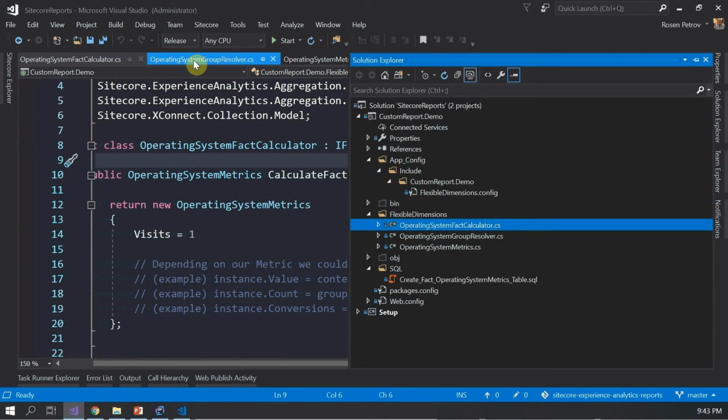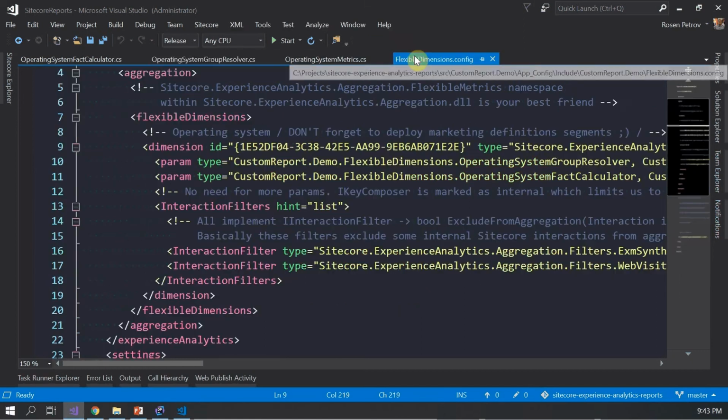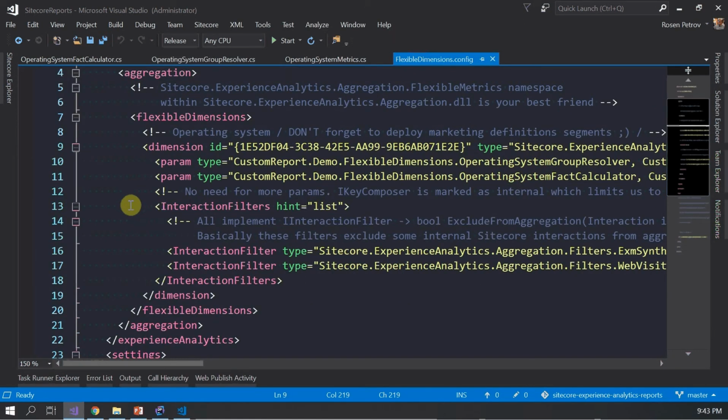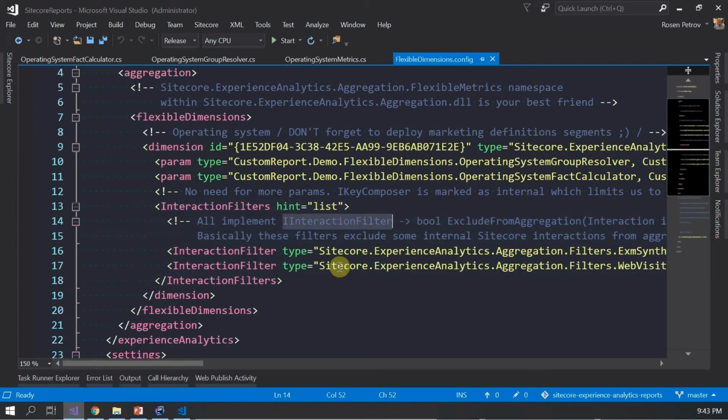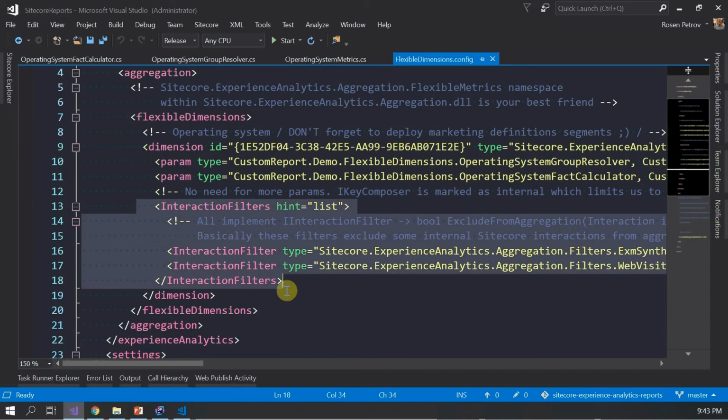And actually, if we check the config file, we see that we have these interaction filters, and basically all of them just implement this interaction filter exclude from aggregation. This means that these are present on all of the available flexible dimensions, and they basically exclude some internal Sitecore interactions which should not be tracked. So this is something we just need to register here.